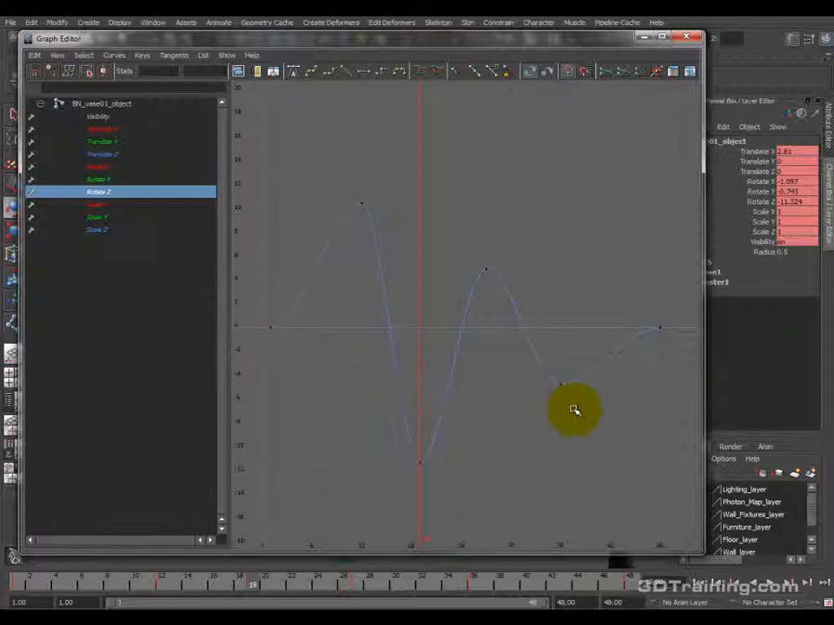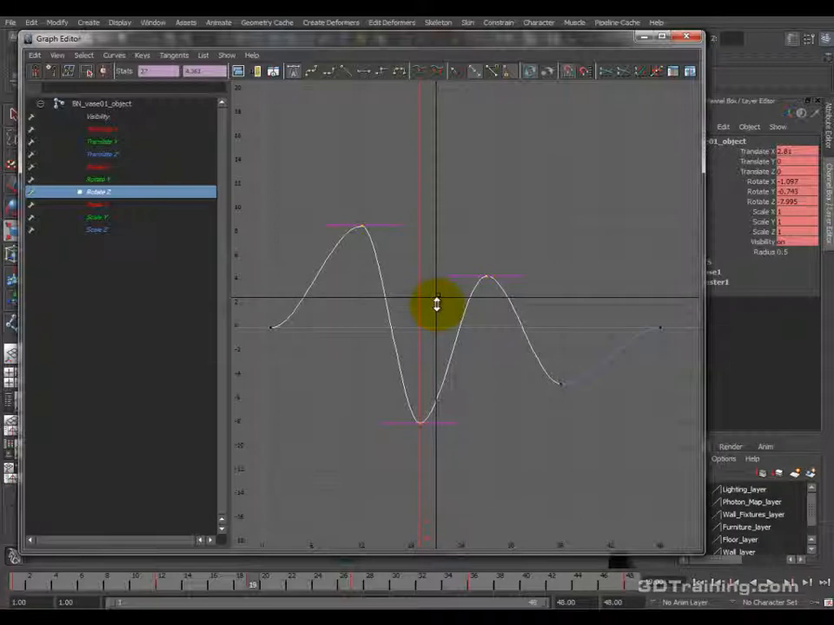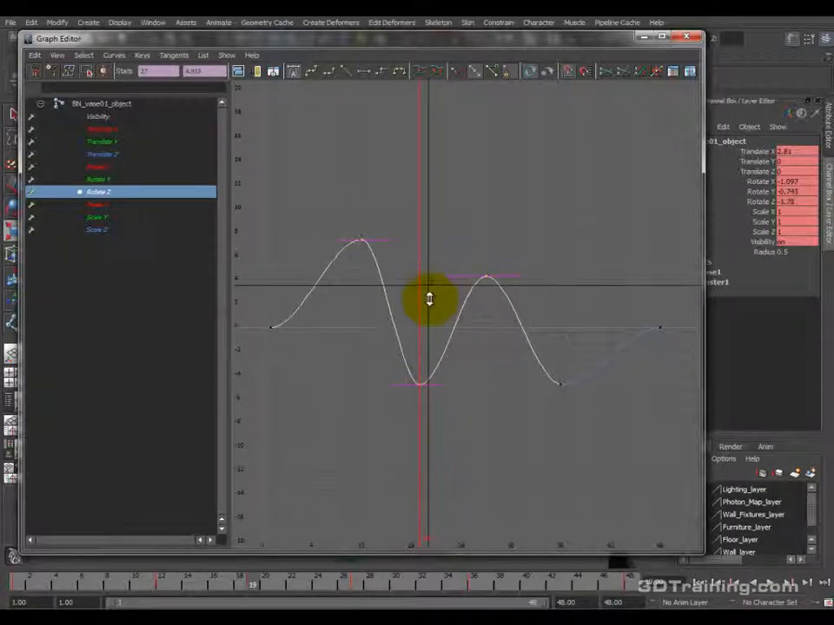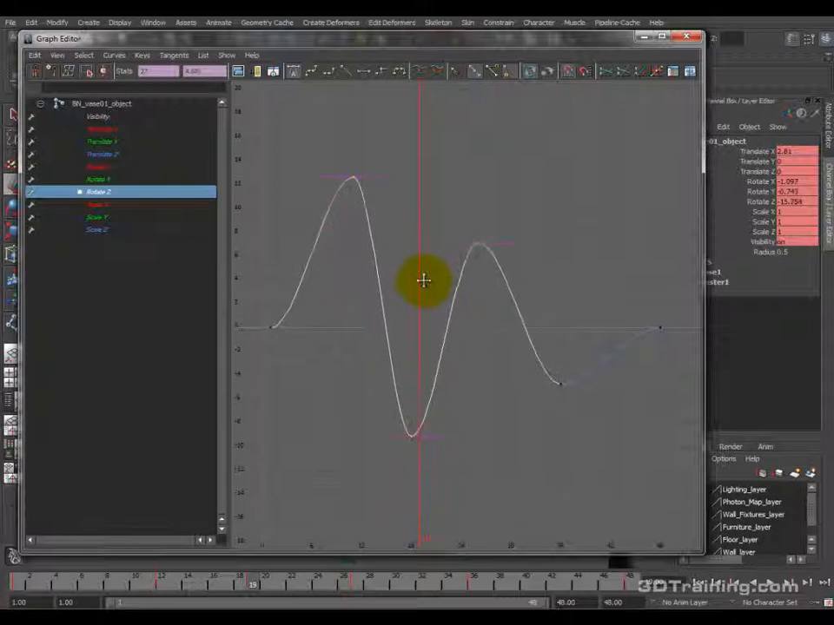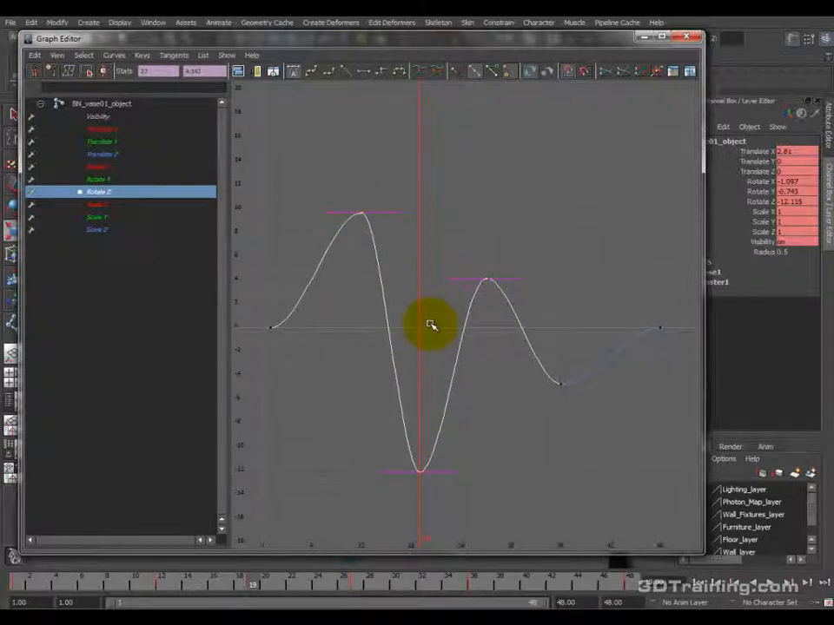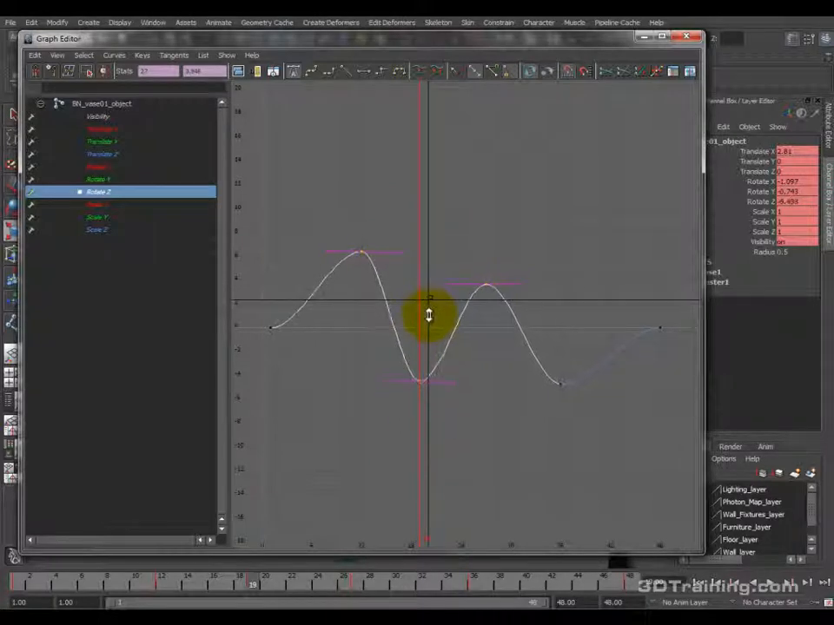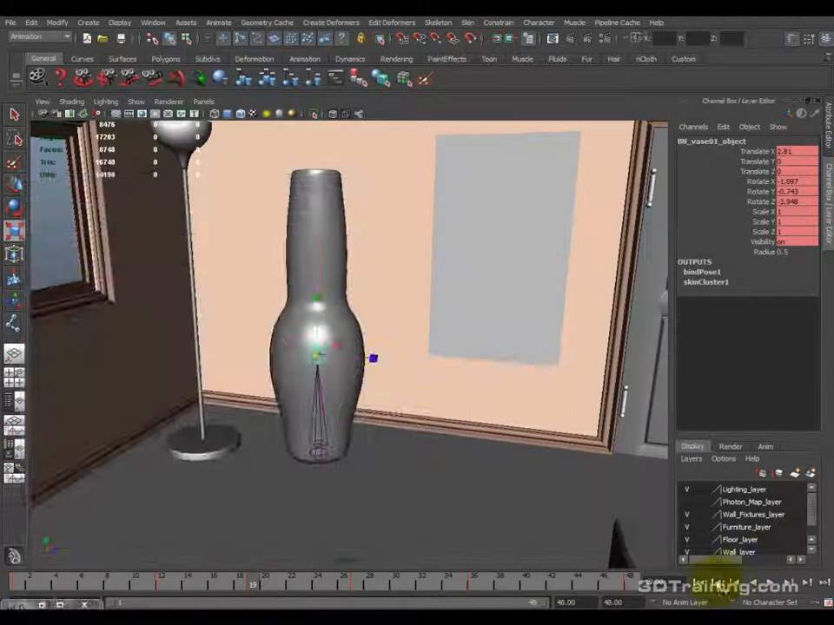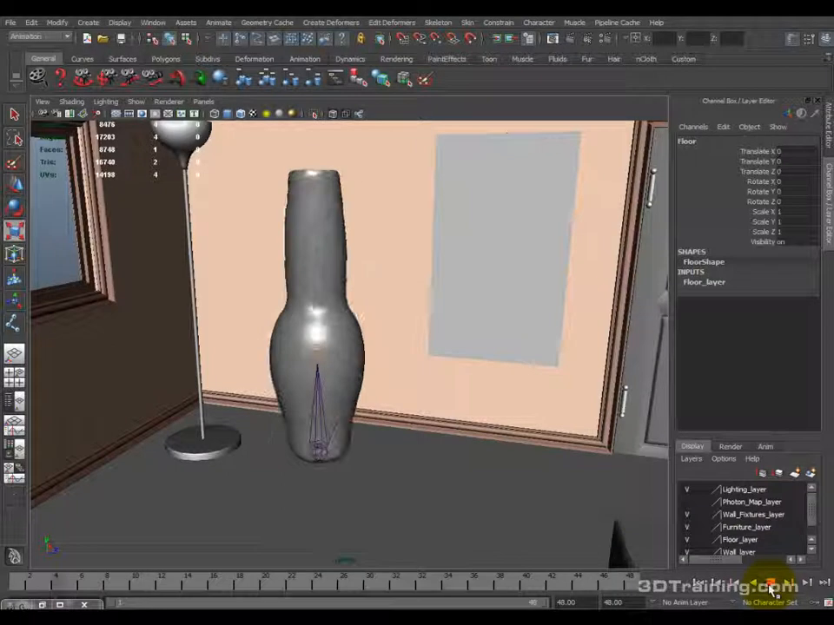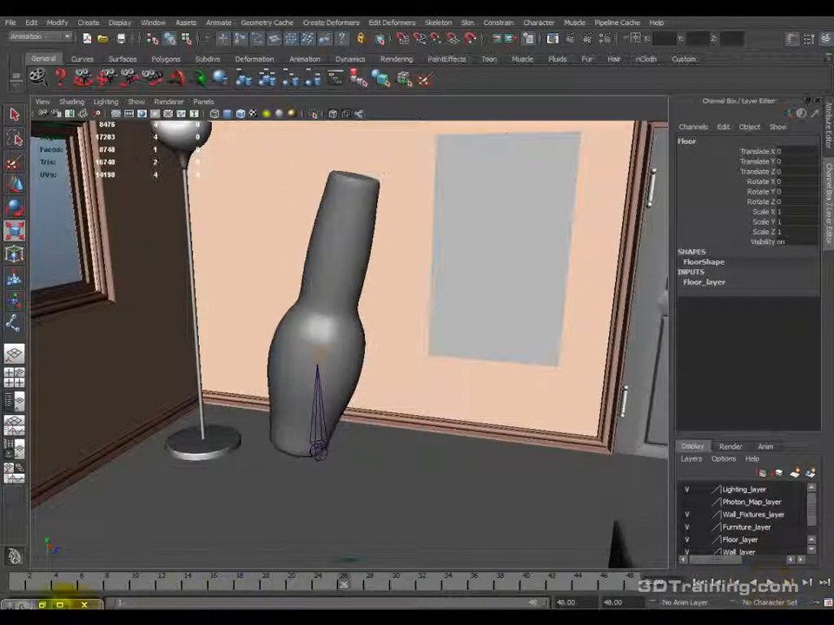First thing I can notice is that there's a really sharp, drastic change between these points here. I can press the R key and then middle mouse drag, and I can actually scale the difference between them. You see that? You can press the W key and move them. But I'm seeing that there's a drastic difference throughout, so I'm going to scale this out and try to get a more even movement between these keys. So let's see how that is working now that I changed that rotate Z. It's a little smoother, but it's still pretty jerky.